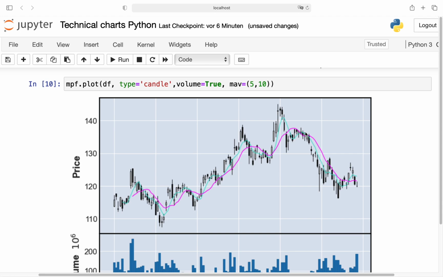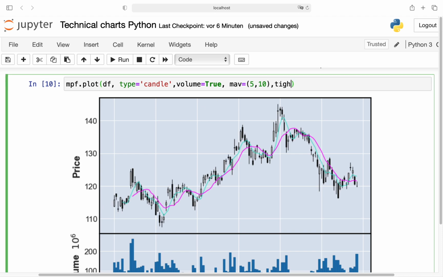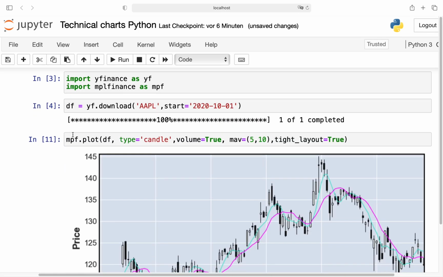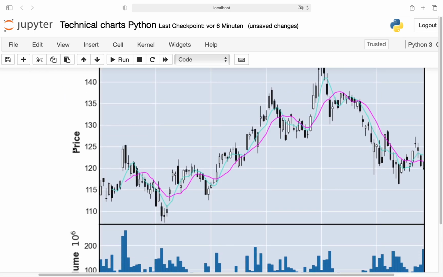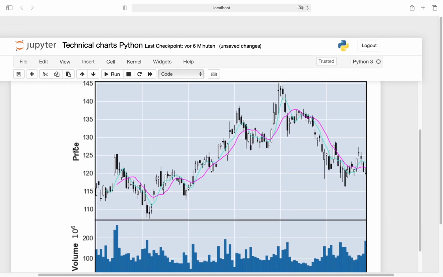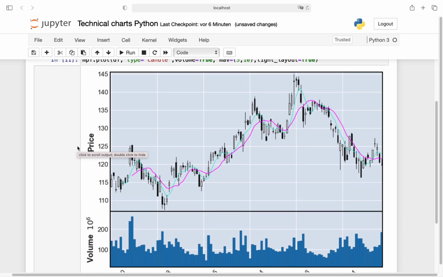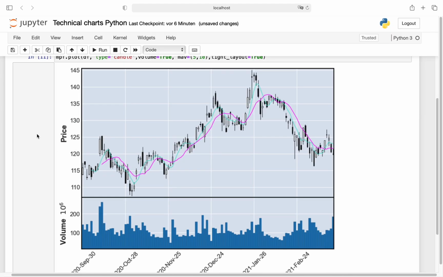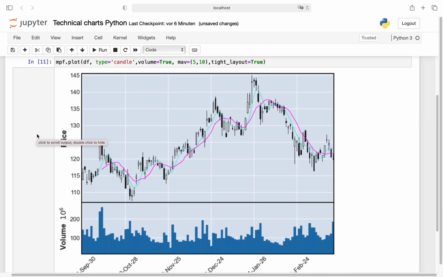Nevertheless, what else can we define in the layout? Right now you see that between this edge here and the candlestick chart, we have a distance. We can turn that off by just defining the tight layout as true. And now you see we have this already pretty awesome looking chart here, right? Can zoom a bit out. Yeah, I think that's fine, right?